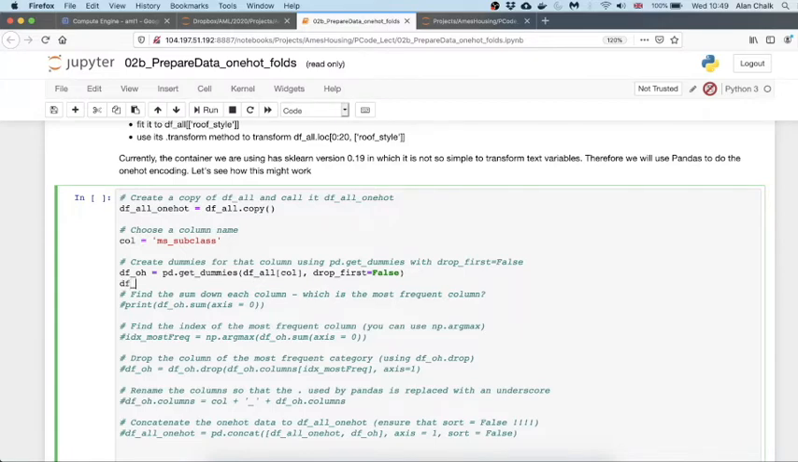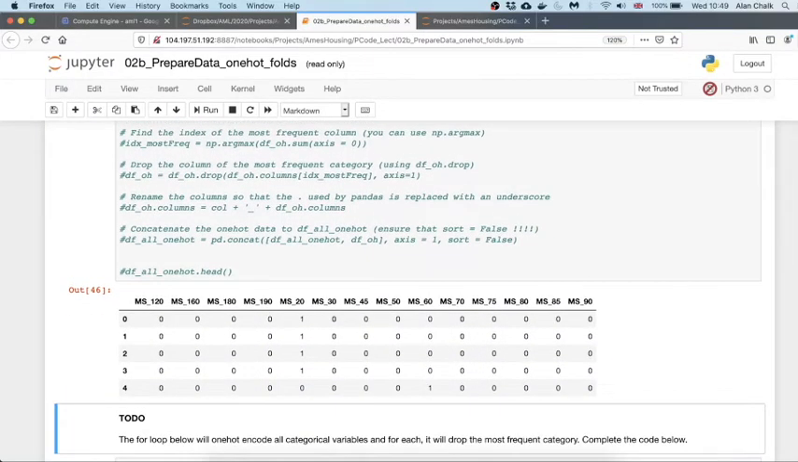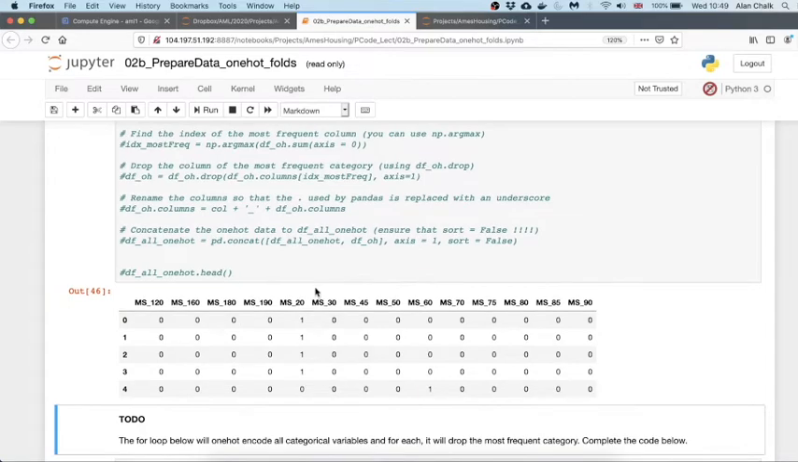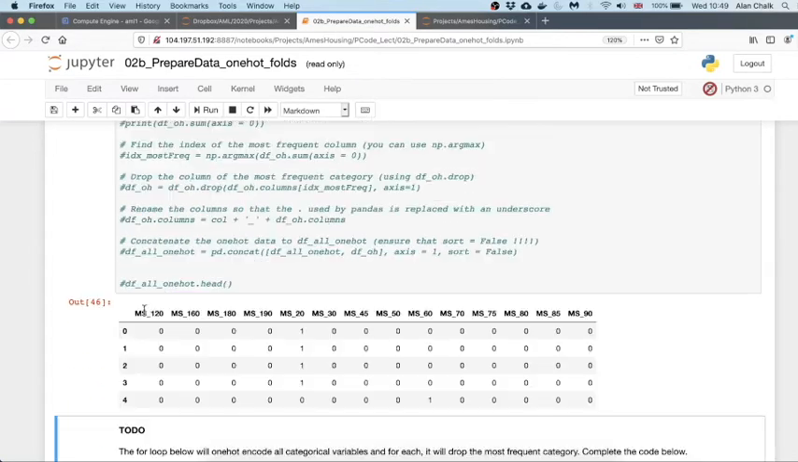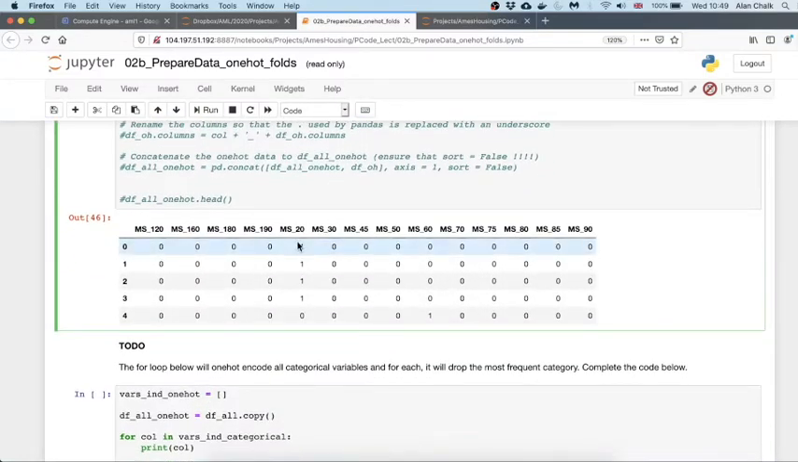What does dfoh look like? Let's just run that. There we have it. It doesn't look very exciting. These are the various ms subclasses that we have. Now, what is the sum down each column? I hope you can figure that out for yourselves.